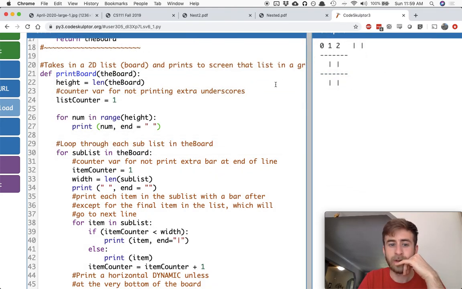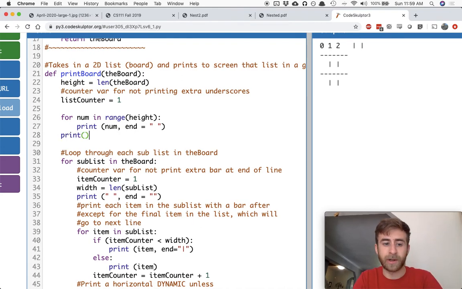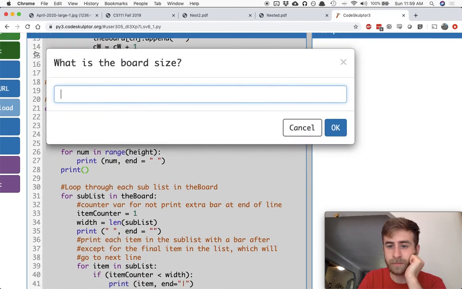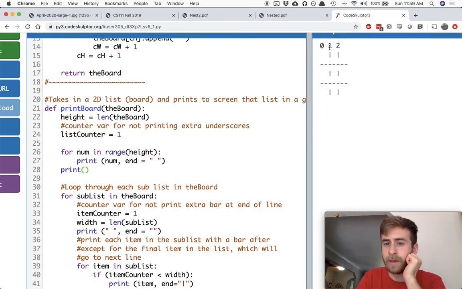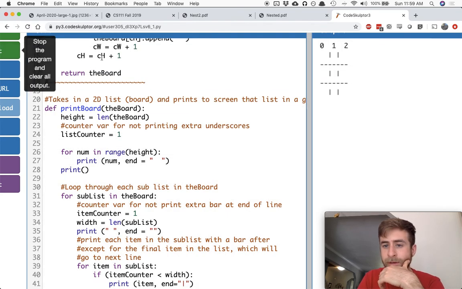That's gross. Okay. At the end of this, I need to have a blank print so that it goes on to the next line after that loop. 3 by 3 board. 0, 1, 2. Looking good, except the spacing needs to work a little bit more. So maybe if I just put 2 spaces here, that'll do it. 3 by 3. That is good looking.